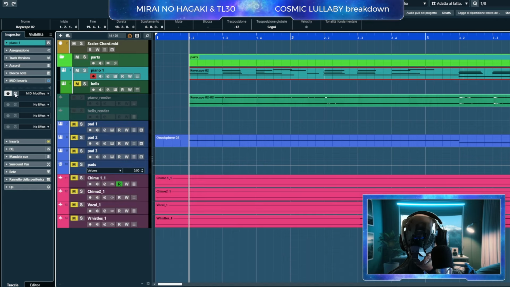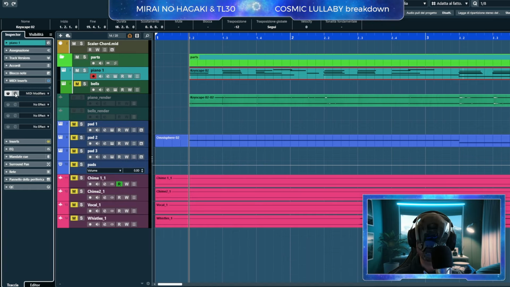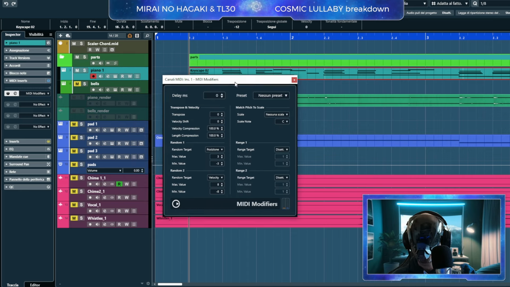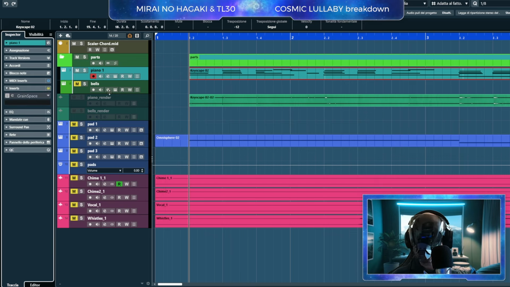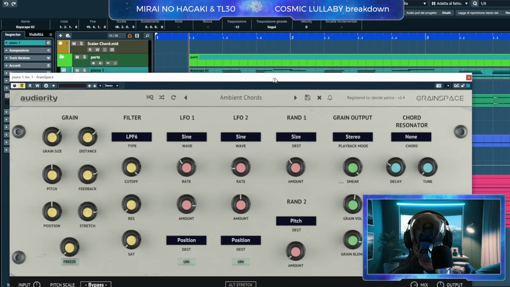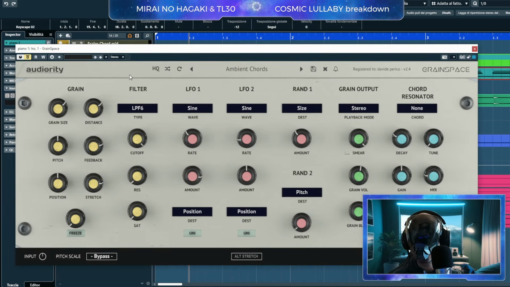In all my MIDI parts, I employ a MIDI plugin that slightly randomizes the note positions and velocities, adding a touch of unpredictability to the sound. The first major effect I applied to the piano track was a granular effect, known as Grain Space, which yielded a very interesting outcome.